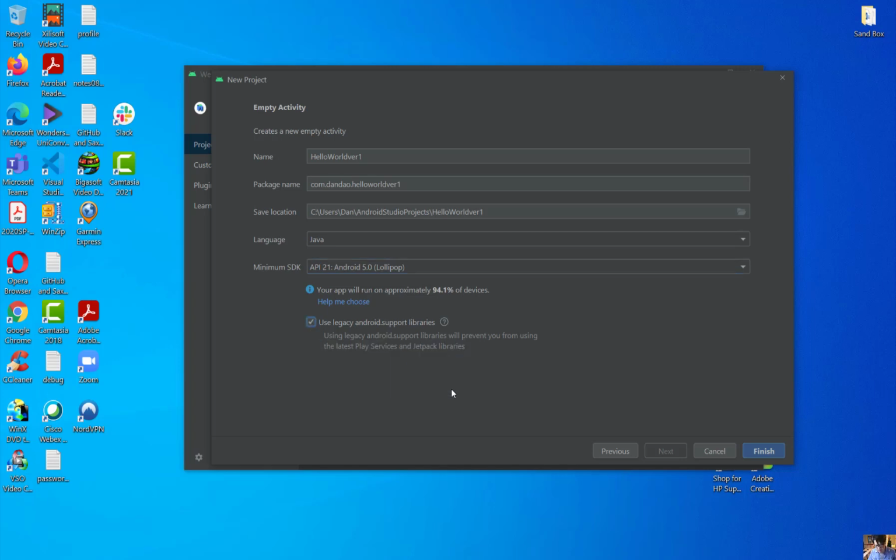Now, one of the things, if you check this, is use legacy Android support files. Well, I had you install what's called Gradle, right? And one of the things that Gradle does is allow you to import old files from the past as well. It basically imports from Eclipse very smoothly. So I'd like for you to keep whatever I have right here.